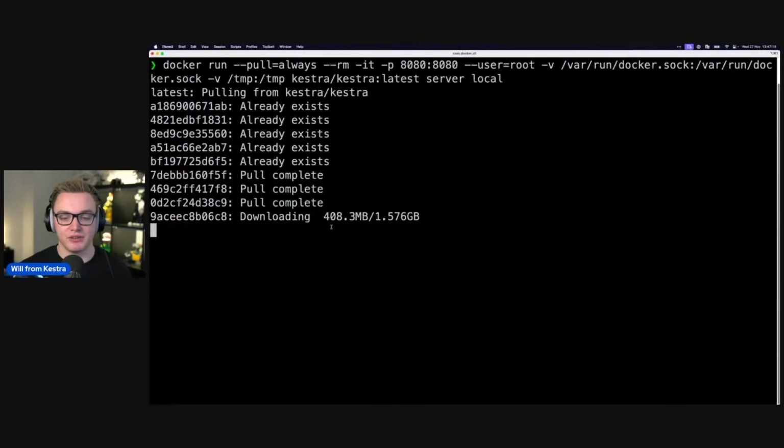Hopefully this doesn't take very long. It always takes far too long. My internet speeds are pretty good, but Docker images, it says it's 1.5 gigs, but we all know that it's really more like 500 gigs because that's just how Docker images work.